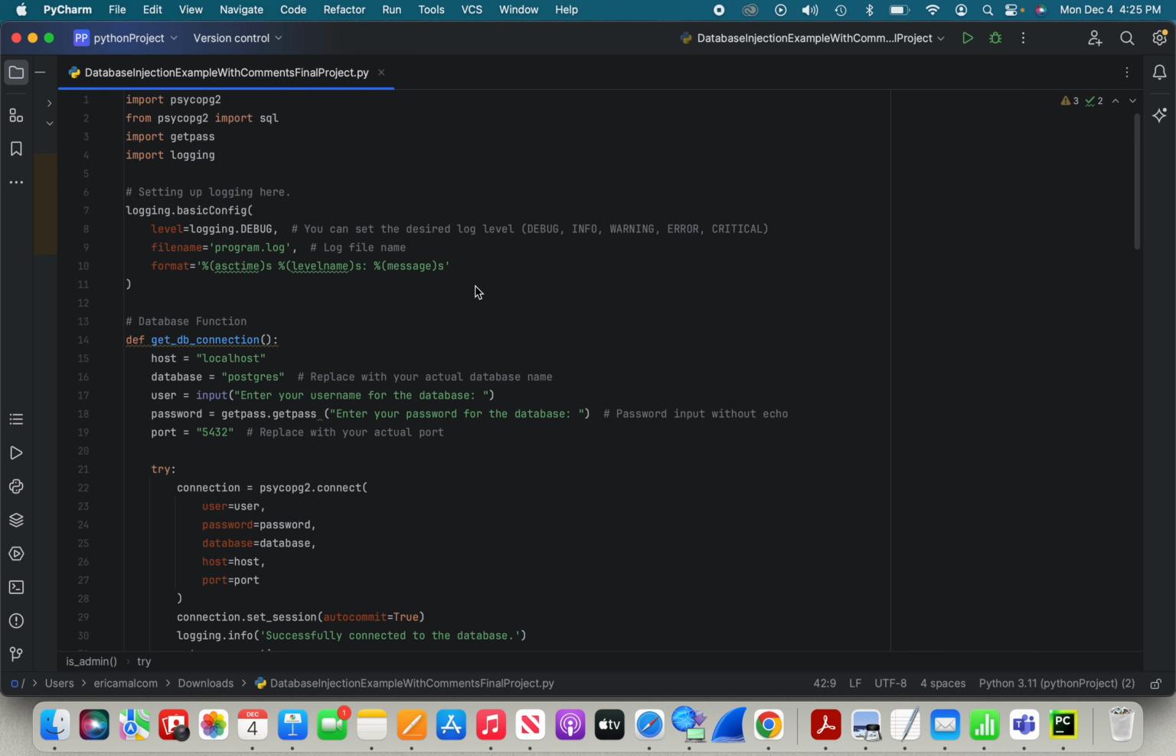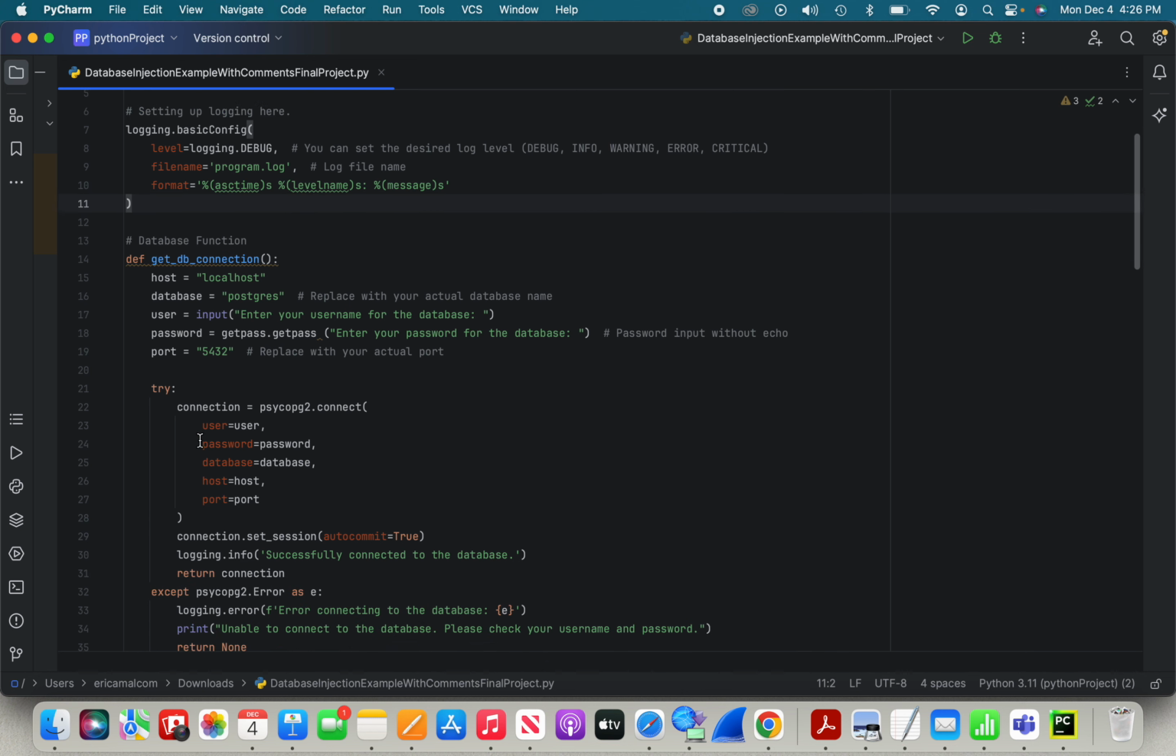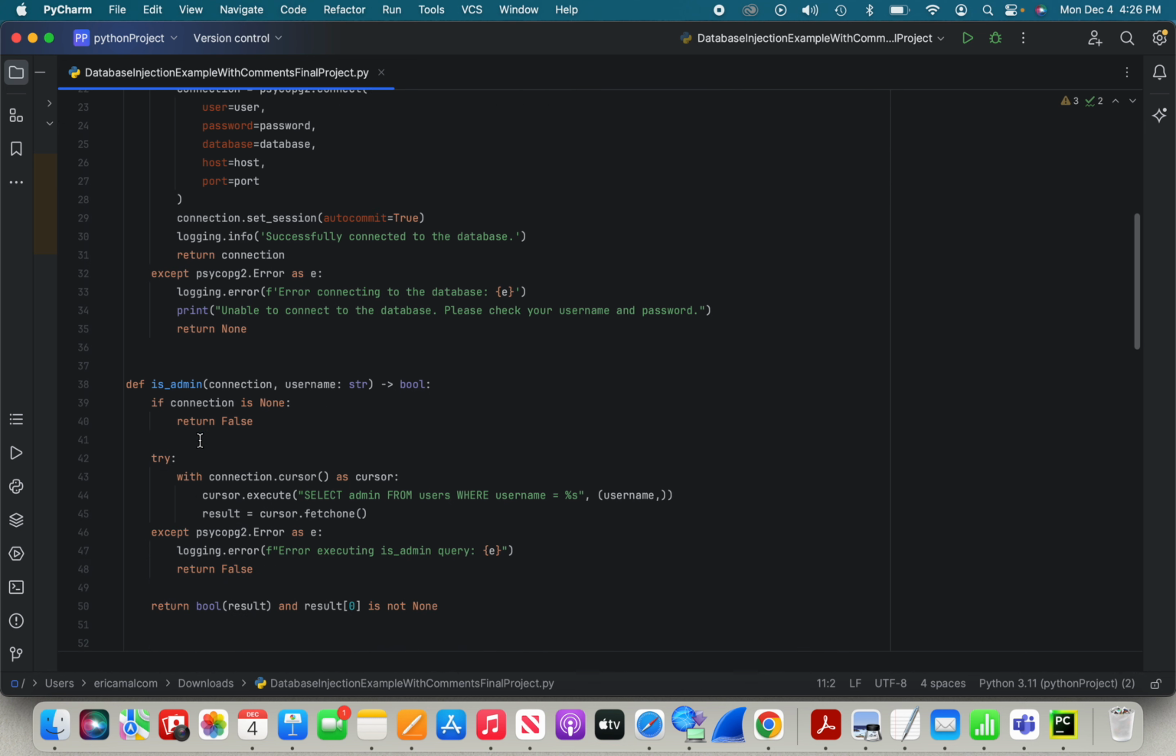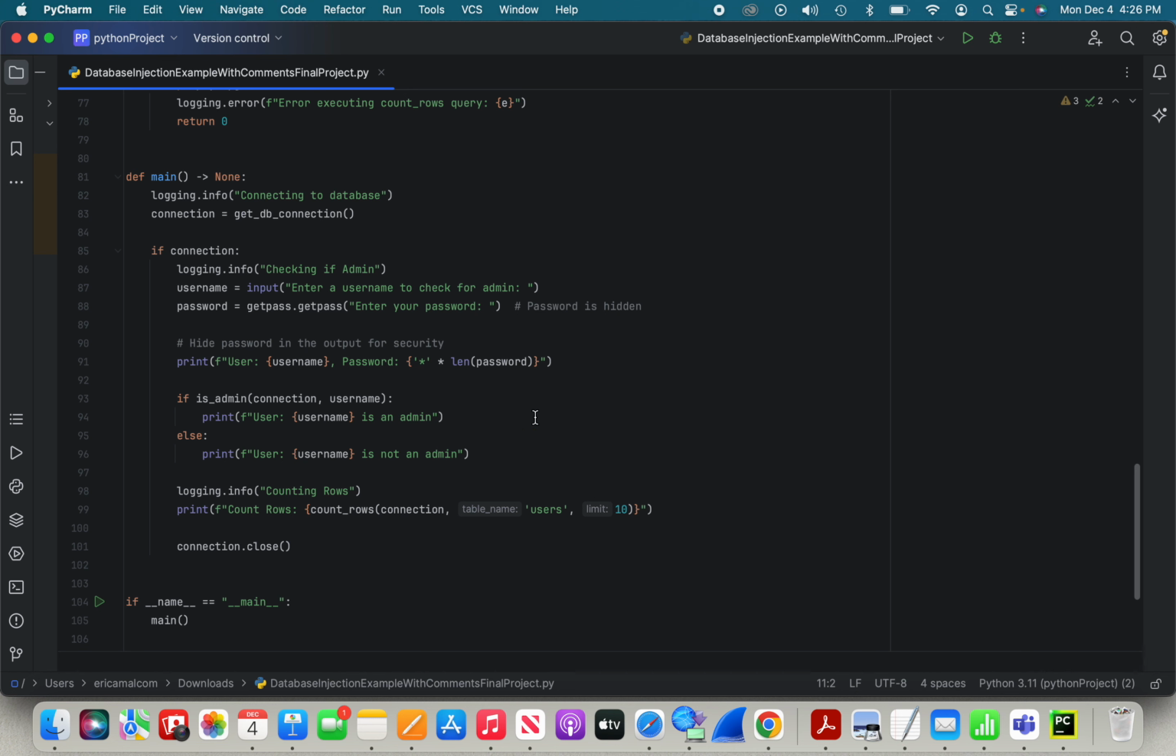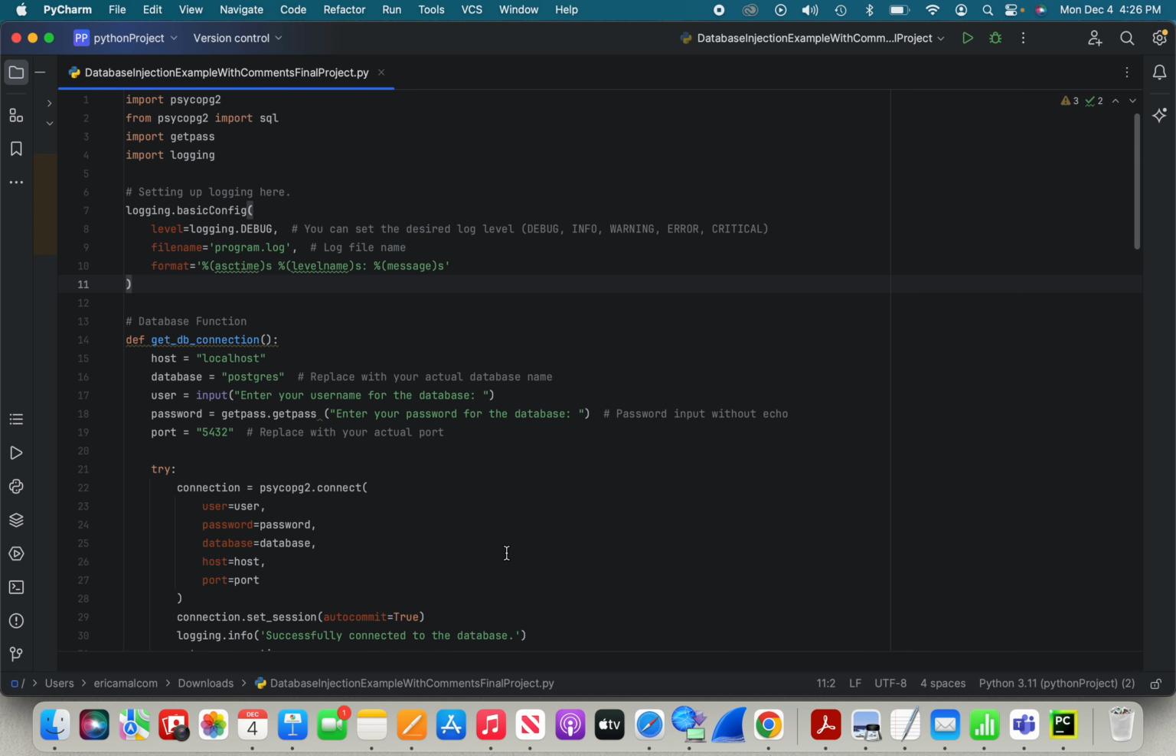As you can see, I have my code displayed. We'll go over it in further detail, but here are some of the main headings. We have all of the imports right here, setting up logging. We have our database functions. We have our admin section, and then our count rows for the table. And lastly, we have our print settings for after we run our code.